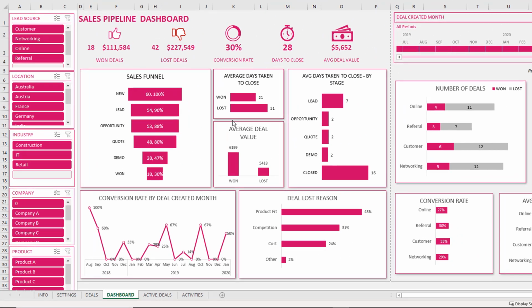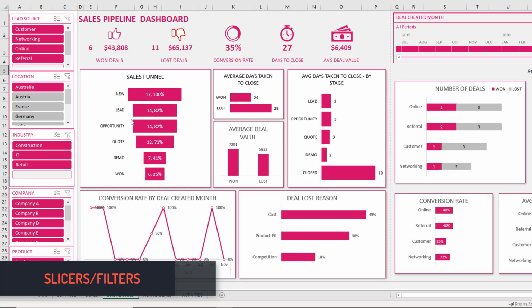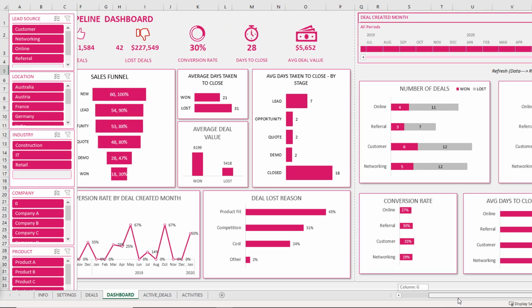This dashboard is completely interactive, meaning you can filter by all these options here. So I can go and say, show me the deals from location Australia, and now everything gets updated for Australia. And similarly, you have 5 different filters that you can use in combination, one value, multiple values, and all that. It is fully flexible.